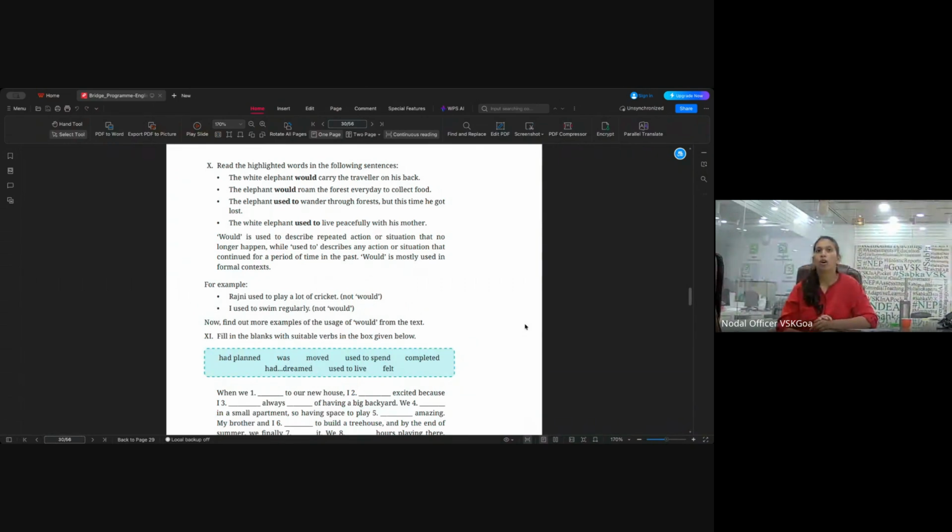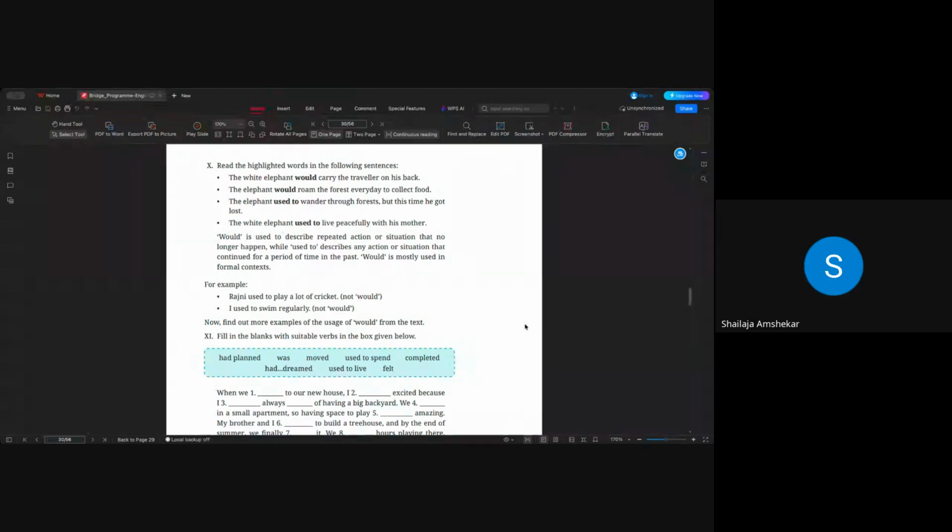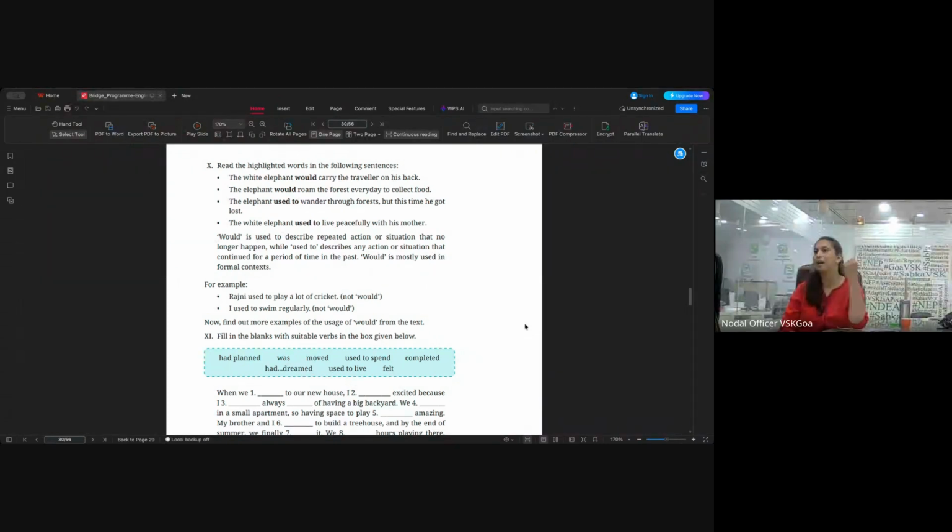So in the same context, you are asked to find out more examples of this usage of would from the text. Now again, you can go back to the text that we read about the white elephant, which we didn't read, but which you would read. We are going back to that to try to get examples from that. Or let the children get them. You don't have to get them.